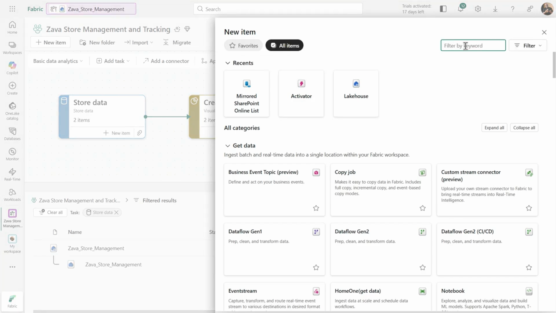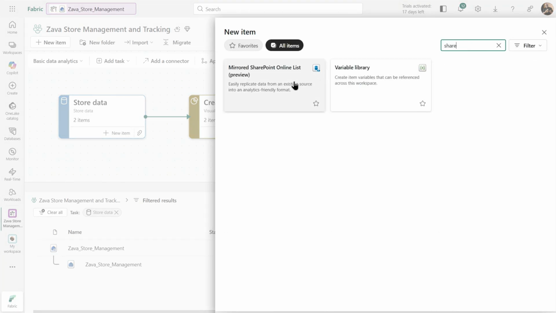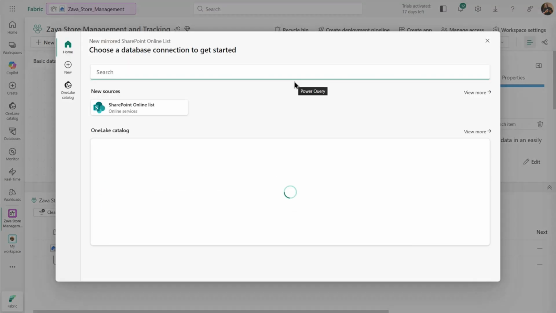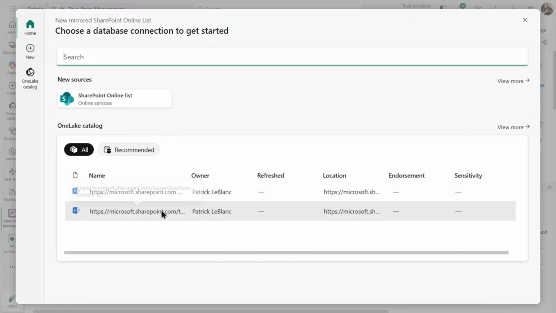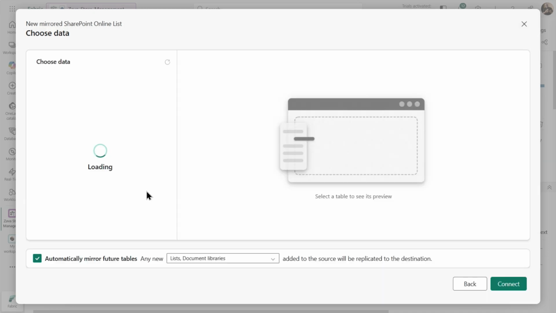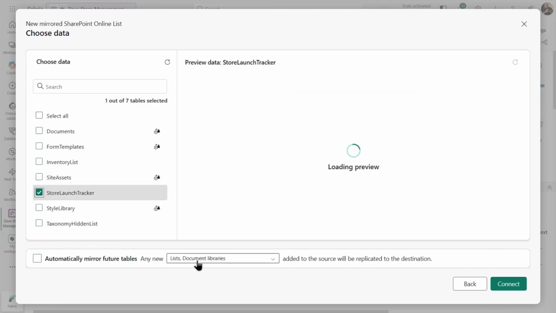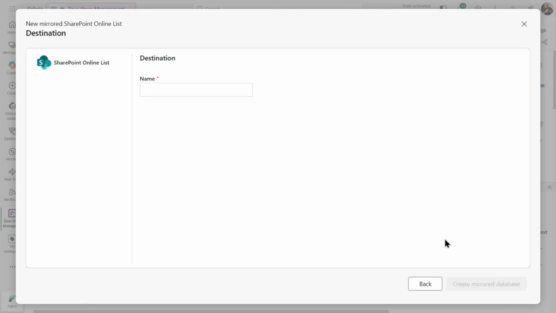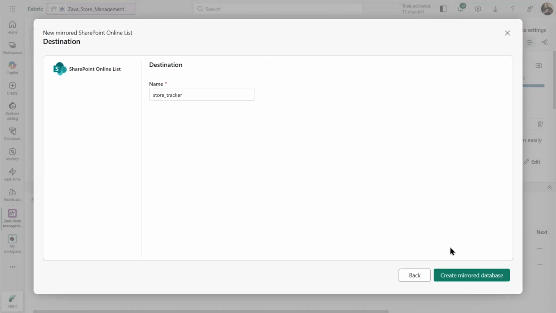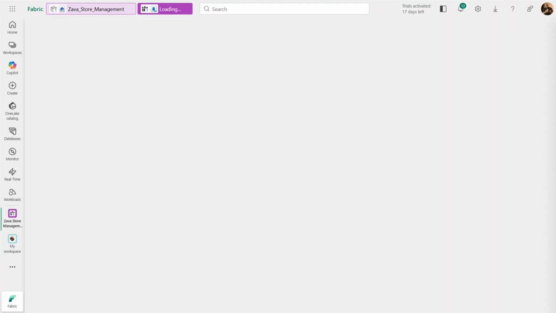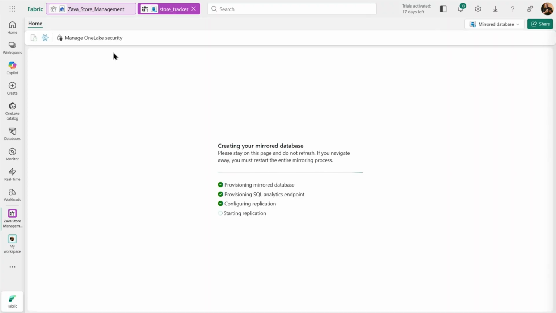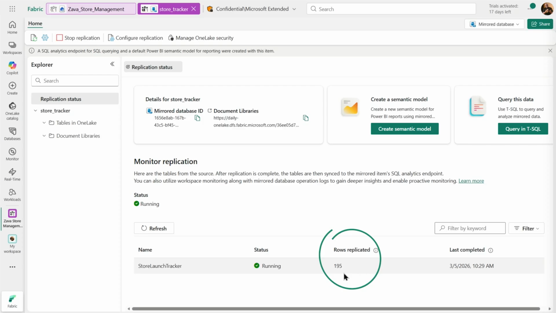But today, we are announcing SharePoint list mirroring. To get started, it's simple, like any other mirroring. So what you want to do is first create a mirrored SharePoint Online list item. Enter the URL for your site or select an existing connection. Then select your list from the available data. You can also have it automatically mirror future tables. I'm not going to do that for now. Just click connect, finally name your mirror item, and click the create button. After a few moments, the item is created and the mirror starts. See, 195 rows already replicated.